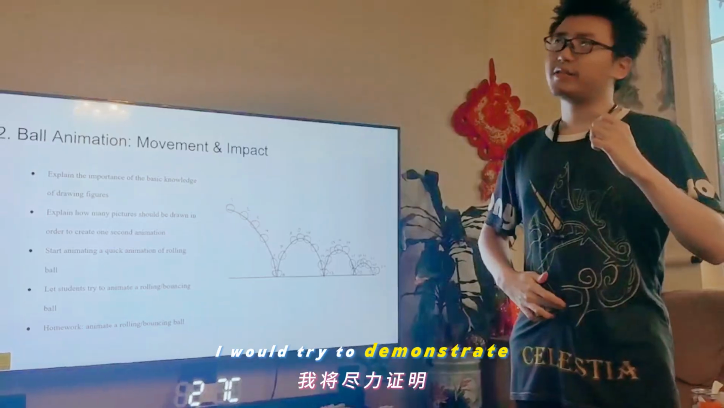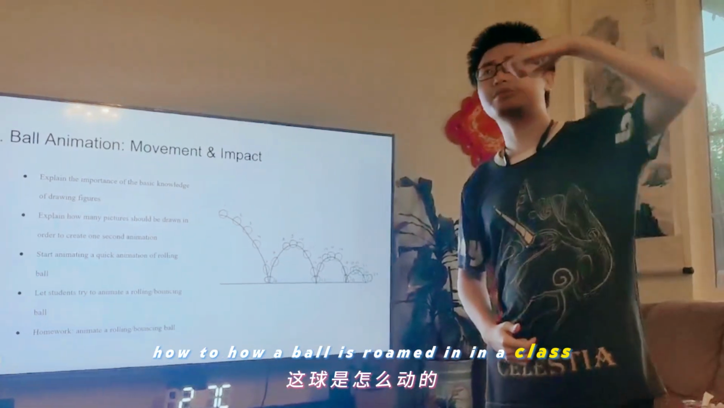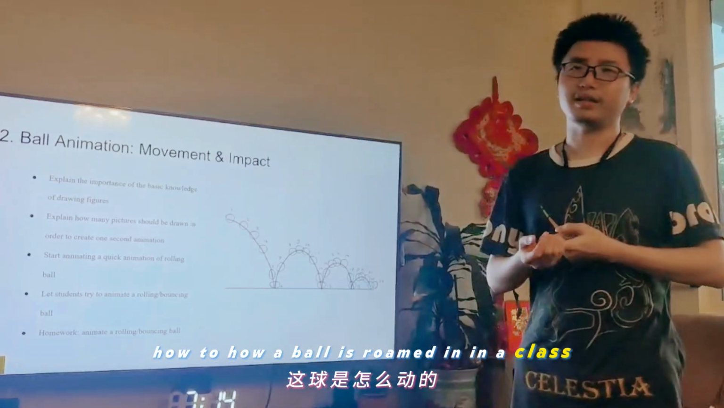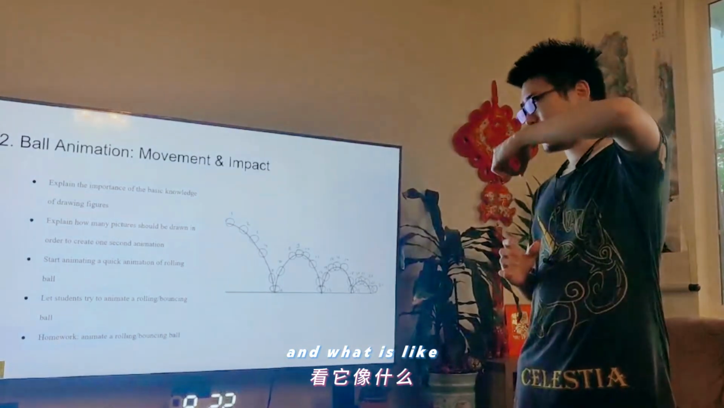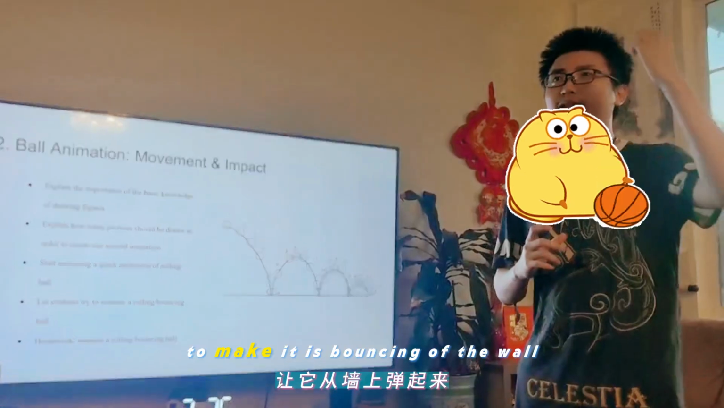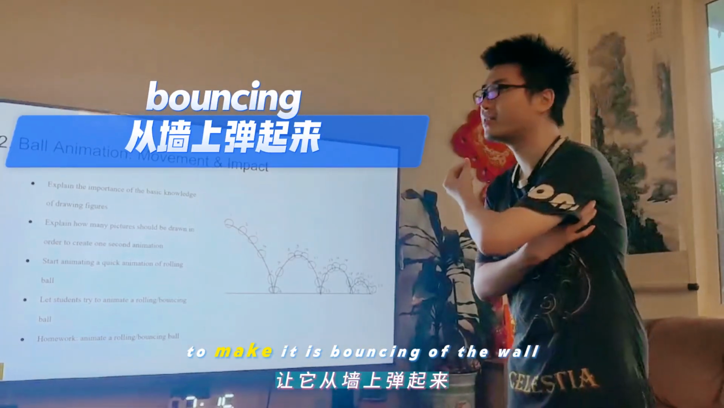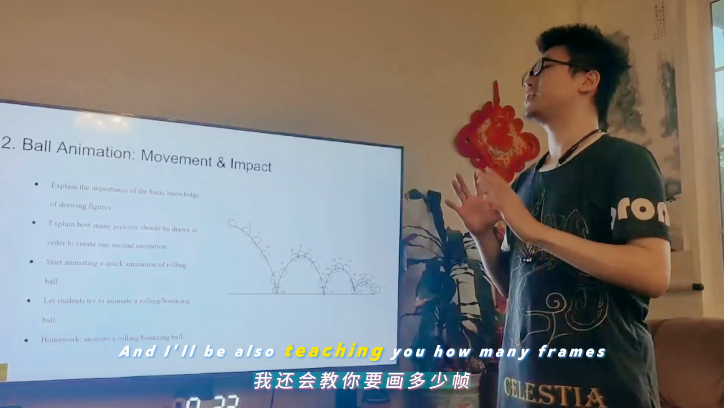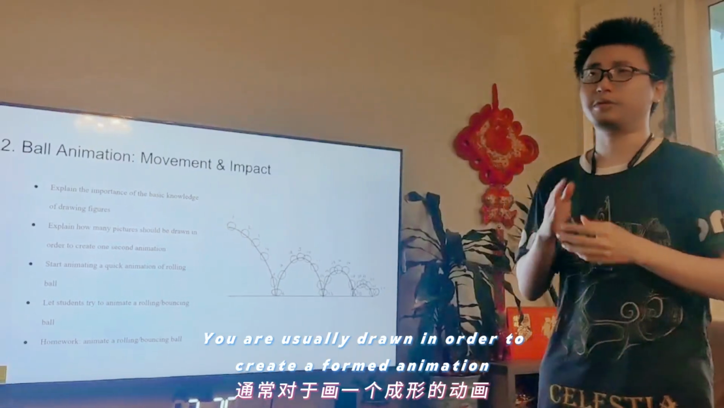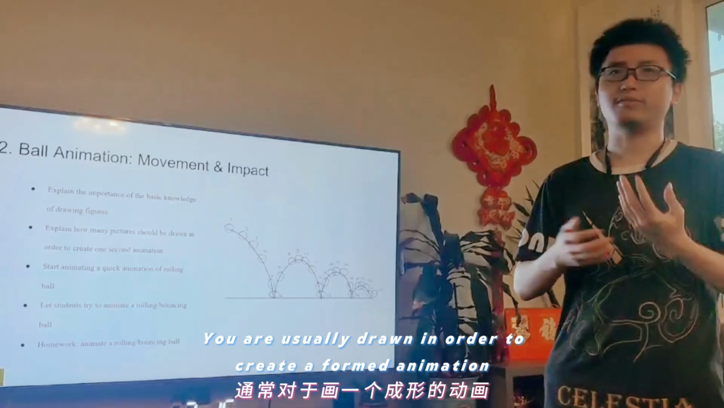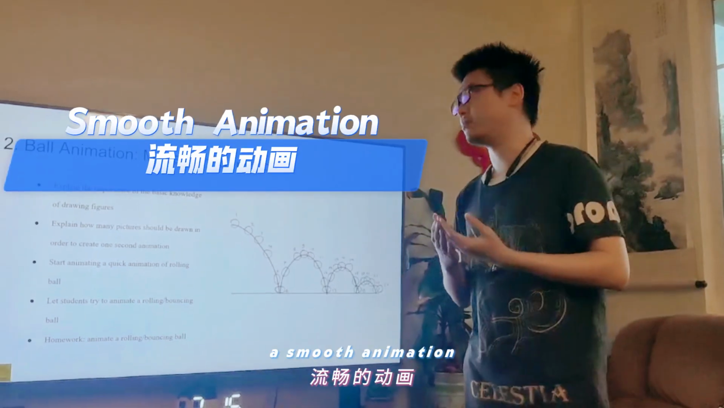As you can see here, I'll be teaching you how to do the basic movement of a ball. I would try to demonstrate how a ball rolls, and how many pictures you have to draw to indicate the balancing of the ball. I'll also be teaching you how many frames you usually draw in order to create a fluent, smooth animation.